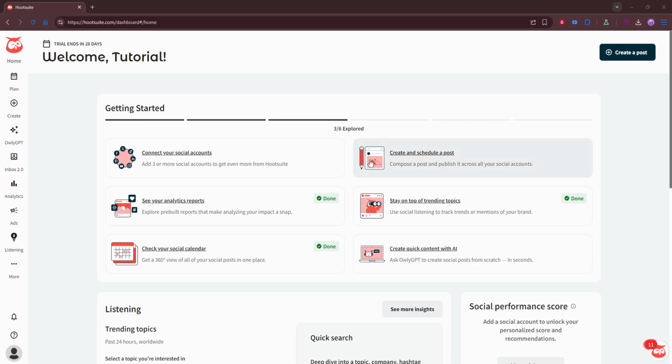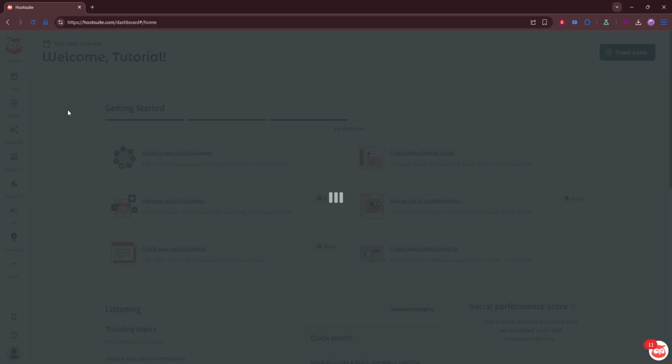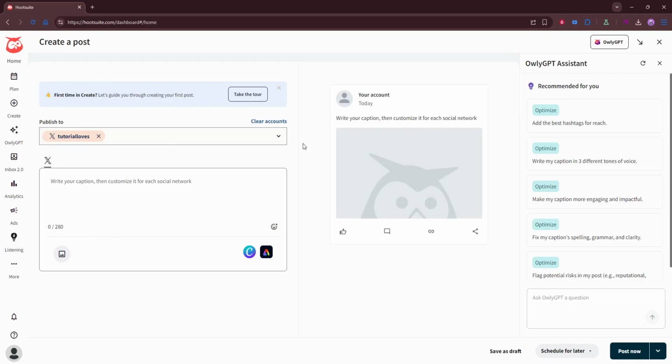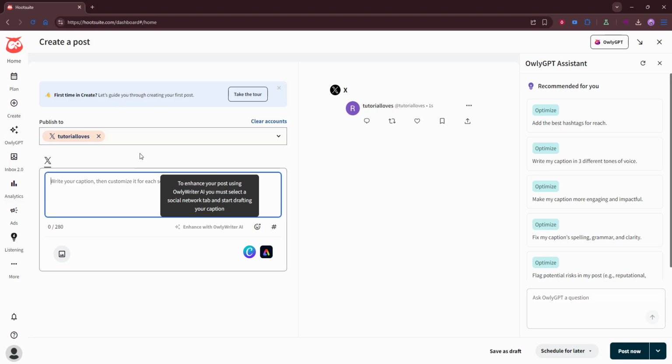First, open Hootsuite and start creating a post. From your dashboard, look for the Compose area or the New Post option. This opens the Post Composer where you'll draft everything in one place. Think of it as your control center. You'll see fields for text, your link, and scheduling options all in a single clear view.